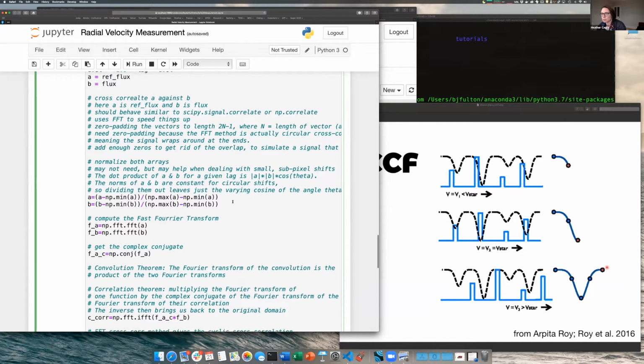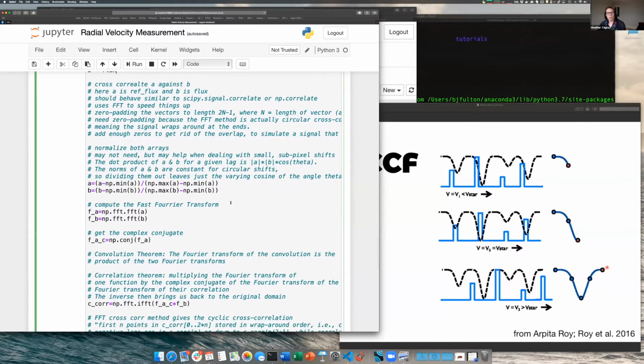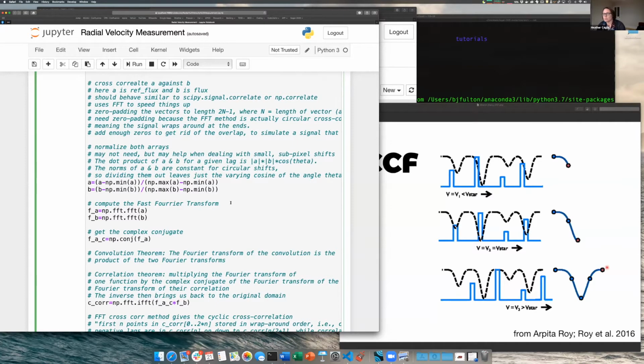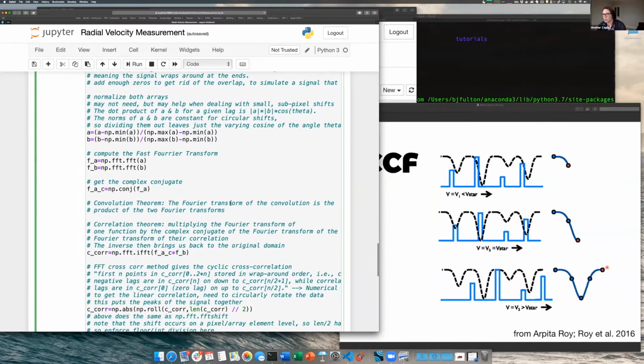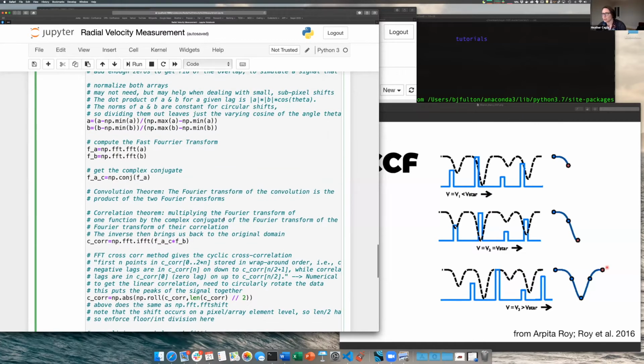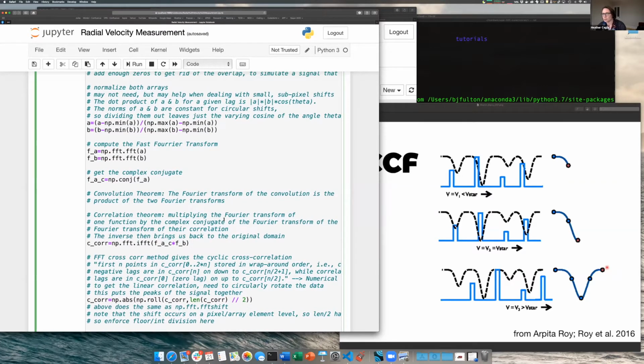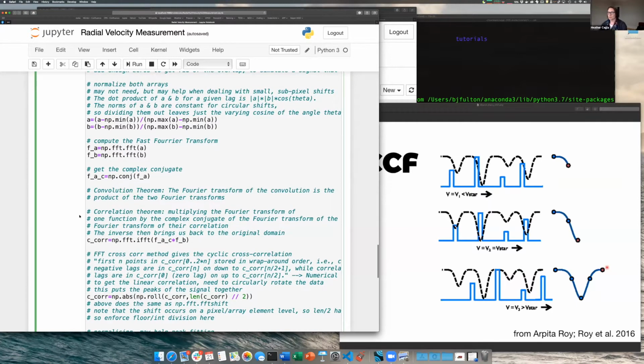So we compute the fast Fourier transform, and then we want to get the complex conjugate. The reason for that is because you have the convolution theorem that says the Fourier transform of the convolution is the product of the two Fourier transforms. And then you also have the correlation theorem that says multiplying the Fourier transform of one function by the complex conjugate of the Fourier transform of the other gives you the Fourier transform of the correlation. So that's kind of a mouthful. So I would really encourage you to read the text and go back to your sort of physics 101 and remember these theorems.